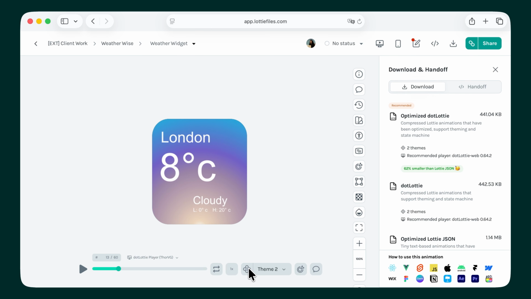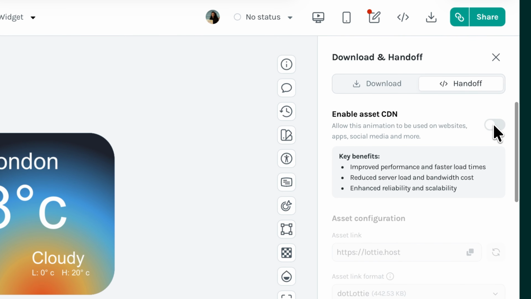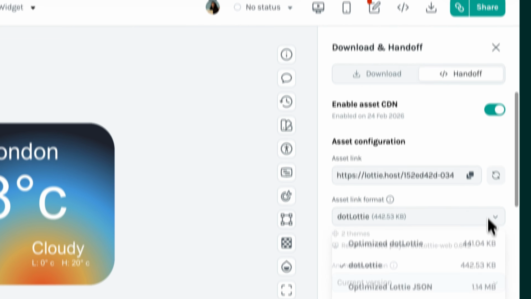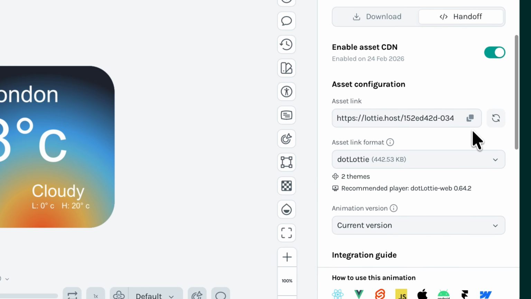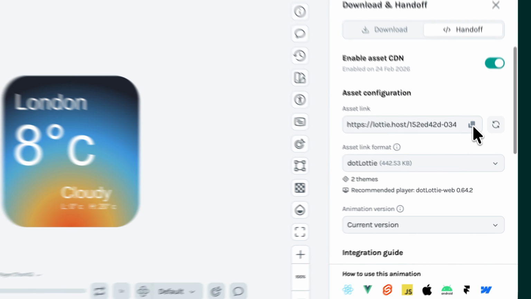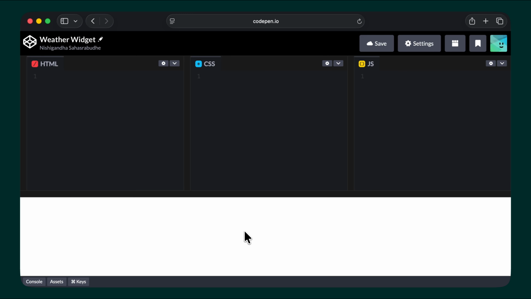On the LottieFiles platform, click on the Handoff button and toggle the Asset CDN link on. In the Format section, make sure that the .lottie or the optimized .lottie format is selected and copy the asset link. This is the link we'll be using in the code to load the widget. Now it's time to make this widget dynamic. To demo this, let's open it up in CodePen. We can test how the animation behaves here first and then later hand it off for final implementation.